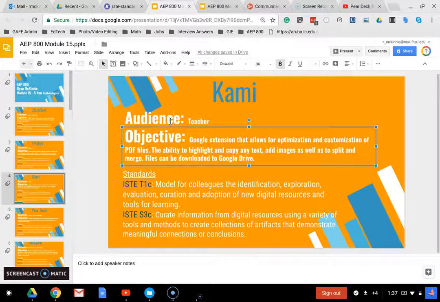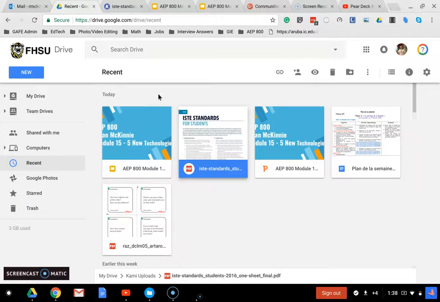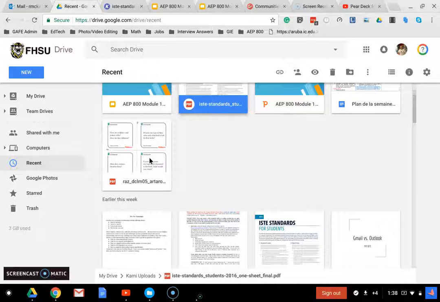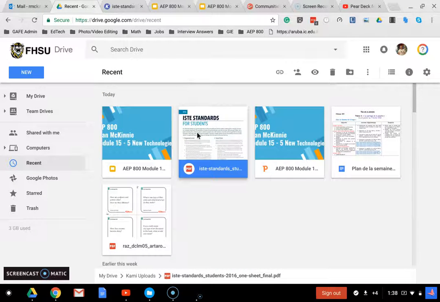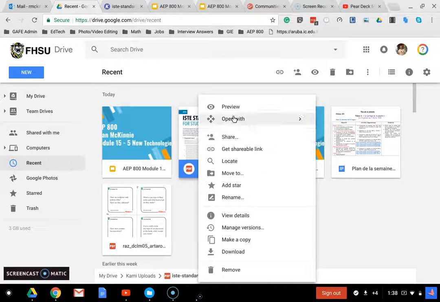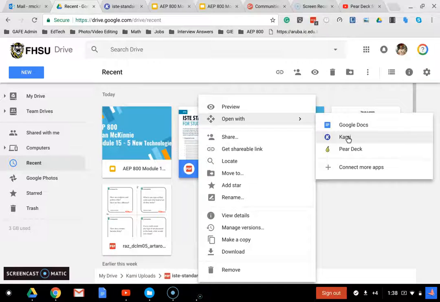The second one I take is ISTE Student 3C. Curate information from digital resources using a variety of tools and methods to create collection of artifacts that demonstrate meaningful connections or conclusions. So let's pop into it. Let's go right into the ISTE standards for students. Open it up, and I'm going to open with Kami.